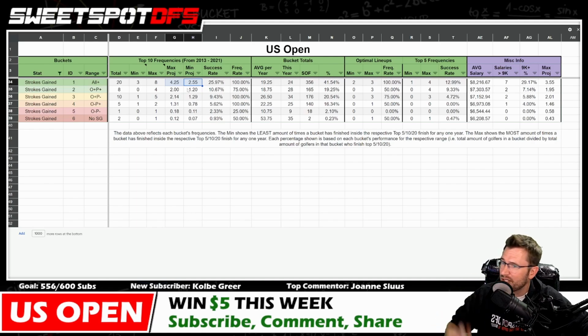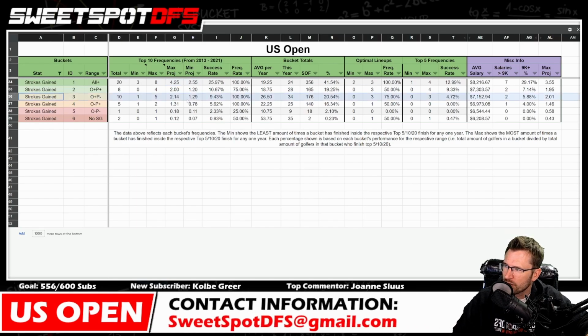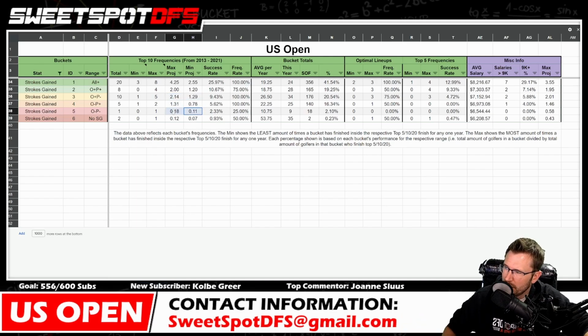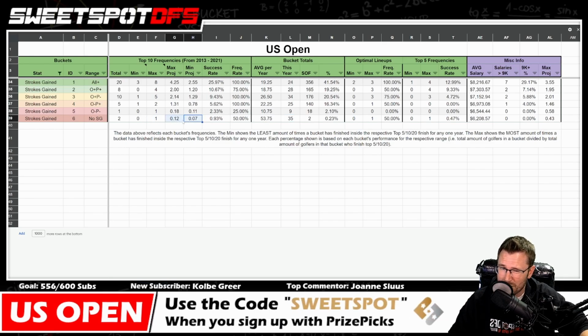Looks like we kind of have 0 to 2 for the rest of these buckets. Actually, we have 1 to 3 for strokes gain 3. But 0 to 2 strokes gain 2, 1 to 3 strokes gain 3, 0 to 2 strokes gain 4, 0 to 2 strokes gain 5, 0 to 2 strokes gain 6s. These are also your qualifiers, by the way. You have 35 golfers in that bucket. It's not a huge success rate, to be honest.